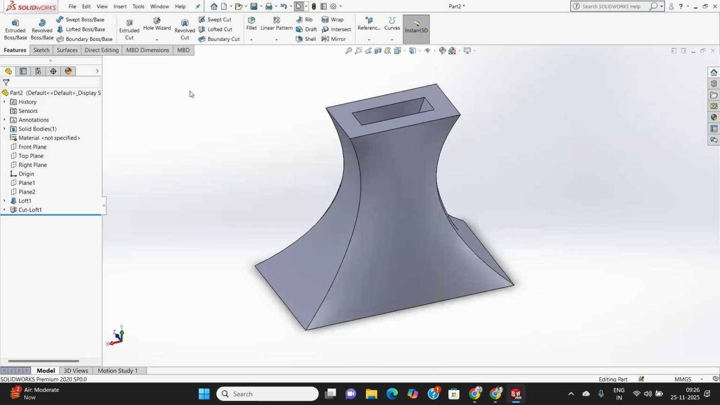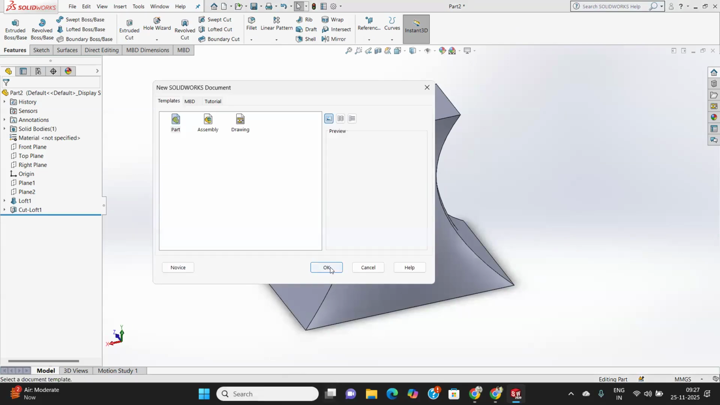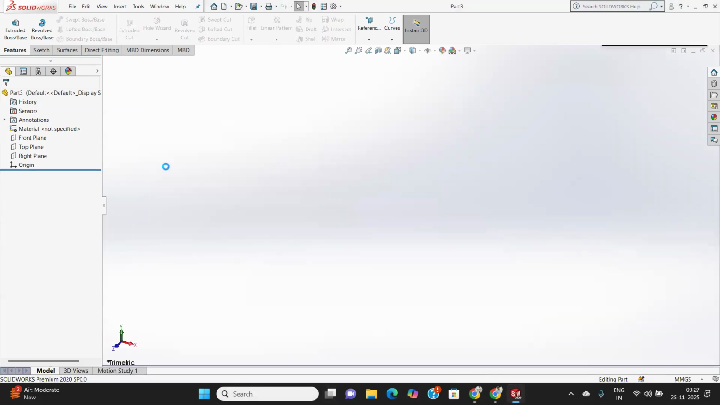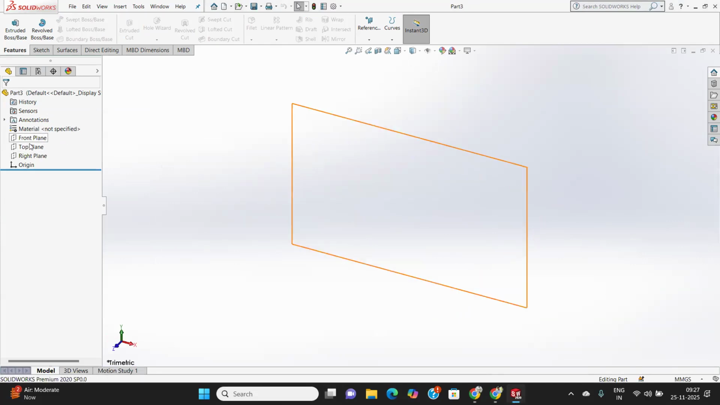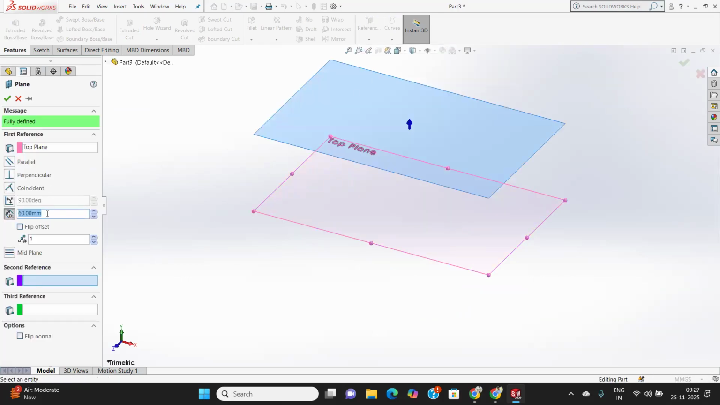I just make one example also for the loft cut for better understanding. Come to the next portion. I take one example also. You can do it all yourself also. First of all, I select any plane. Suppose I select the top plane right there, and then make a reference plane up there. Suppose here is, I think, 60. Okay, 60 is sufficient. I make a plane right there.